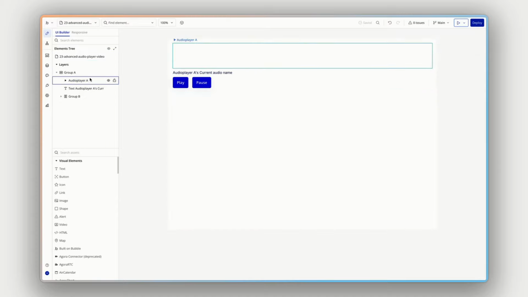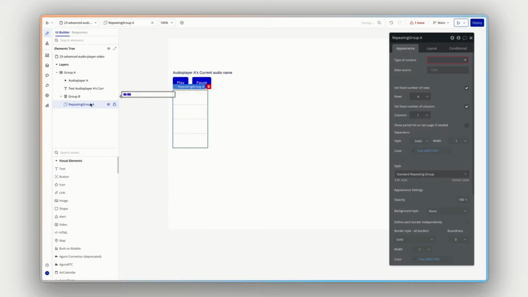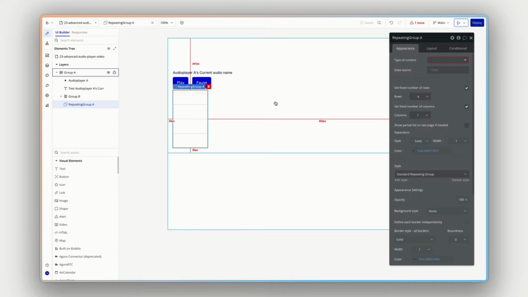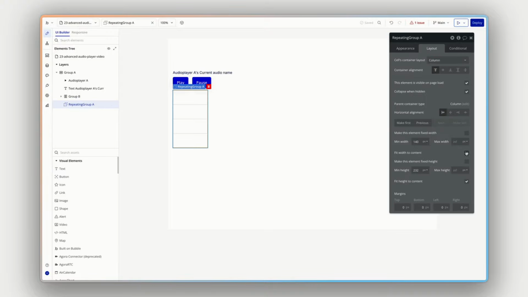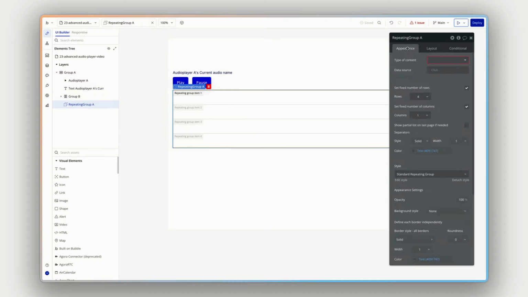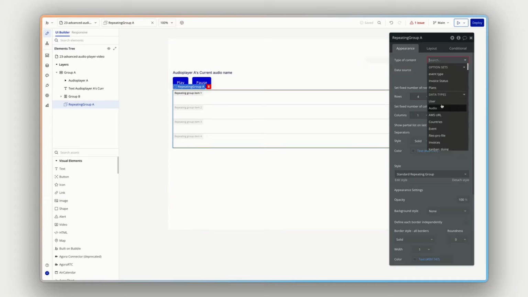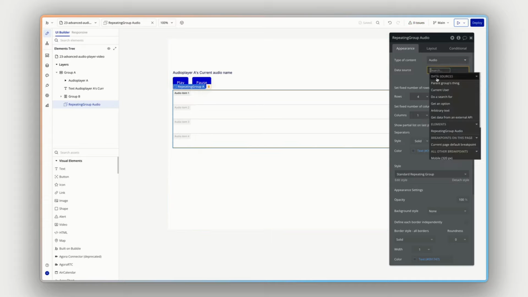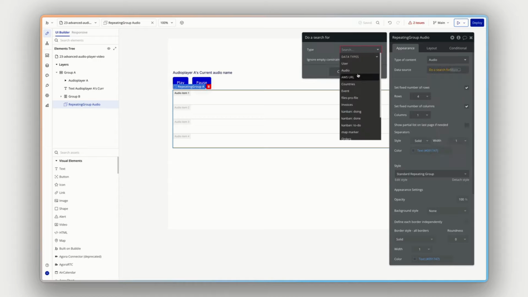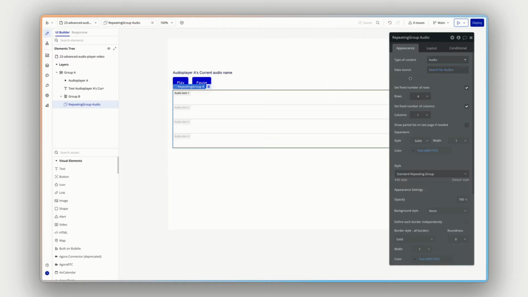Inside our main group here with all our elements, underneath the buttons, I'm going to put a repeating group. There we are. I'll turn off the fit with the content so it spans the whole width. And this is going to be our songs, our 4 audio files in our database. So in the type of content for the repeating group, I will say audio. And the data source, I'll say do a search for audio. We don't need any constraints here. I've only got the 4 files and it's very simple, but if you wanted to filter this or put some constraints on, you configure that for how your app is set up.